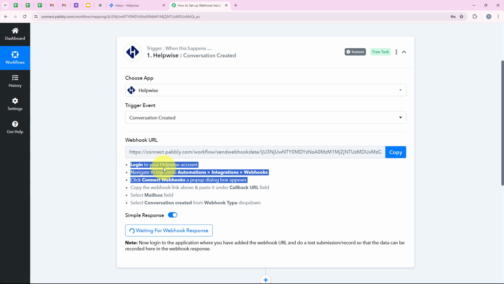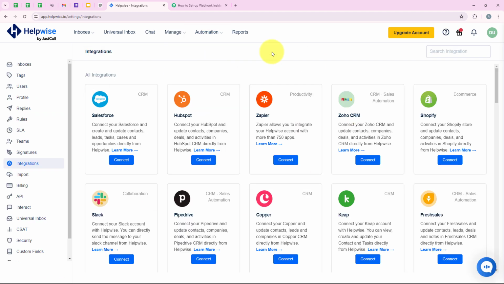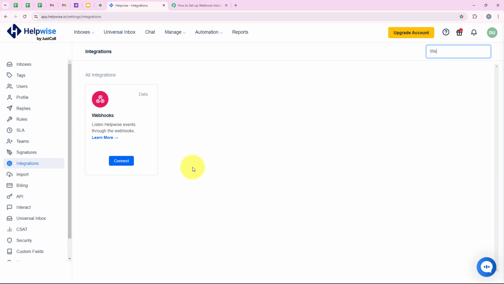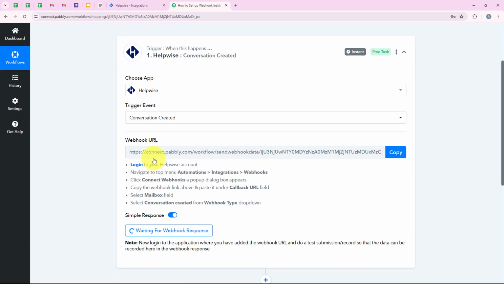First I'm going to open my Helpwise account right from here, and as you can see, this is my Helpwise account and I've already logged in. It is really important to log in to your account before starting with the automation. It makes the procedure easy. Now after opening my account, it is saying go to automation and then integration. After opening this, we are going to search for Webhooks right over here. As you can see, Webhooks, so we are going to click on connect.